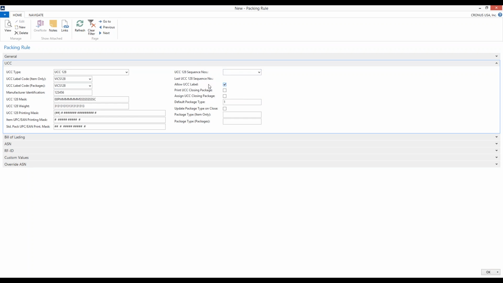Next one is allow UCC label. You'll check this if you want to make sure that you're allowing your UCC 128 labels. If you don't have this checked, then it's not going to print. Here, you're going to say that if you want to print your UCC on closing package, you can, and if you want to assign a UCC on closing package. Your default package type is 1. If you want to update your package type on close, you would check this, as well as package type item only and package type packages.